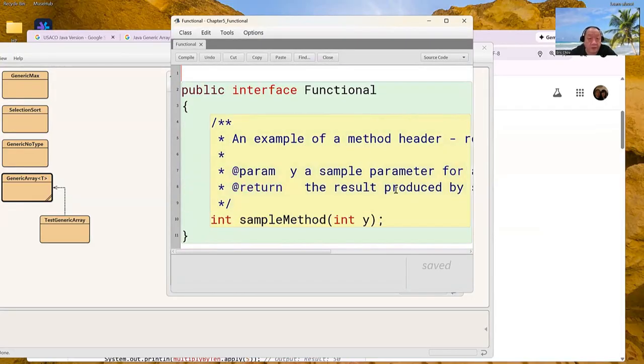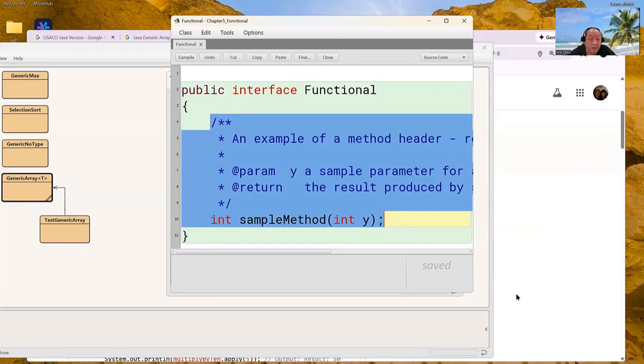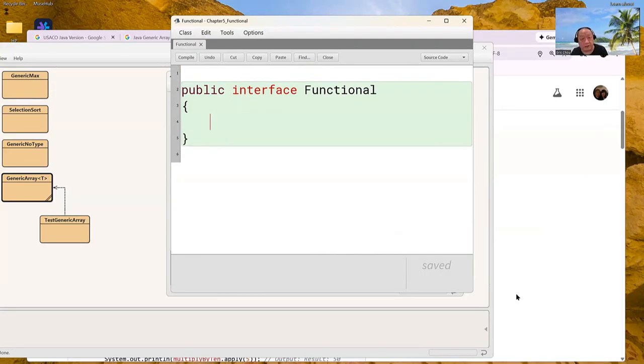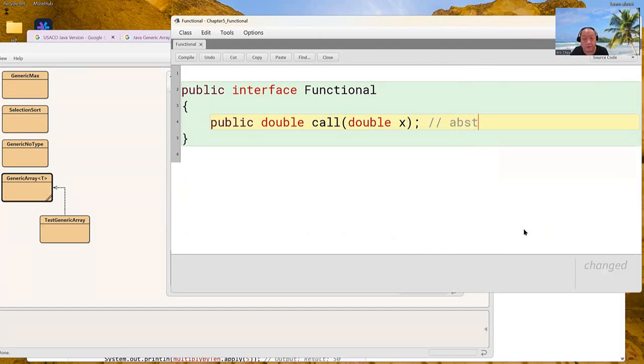So there is an interface that we taught you what is interface before. So let's assume that we have an interface called functional, and this functional has only one function that would do public double call, double X. So this one is an abstract method. You input a data X, and then you return some value of a double type. Okay, that's called functional. And how can you use this functional?